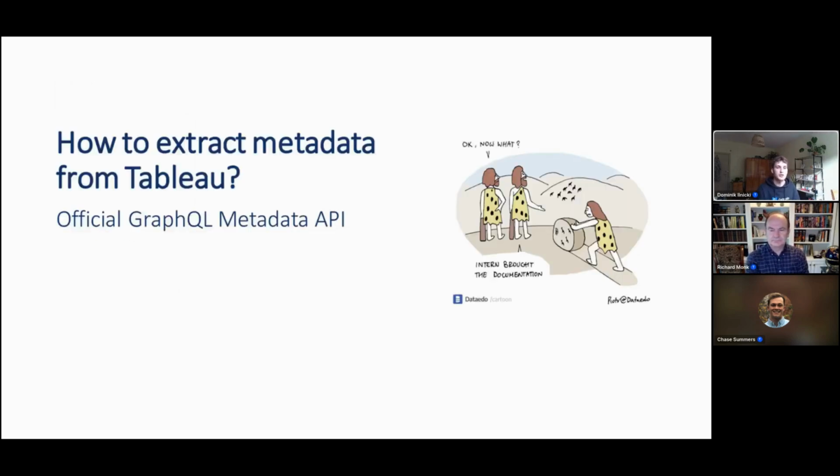And you can do it using the official GraphQL metadata API. You can obviously use a ready tool, for example Dataedo. I will show you later on how we approach that and how we do that in Dataedo, so how we extract and what information we extract from Tableau and how we display that. But you could obviously try to build some pieces by yourself.